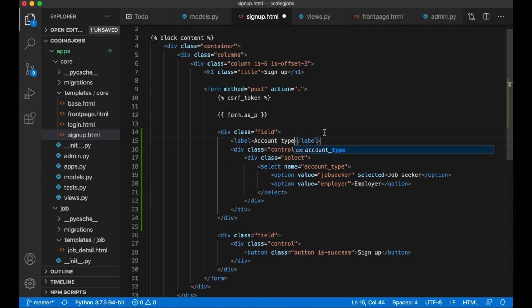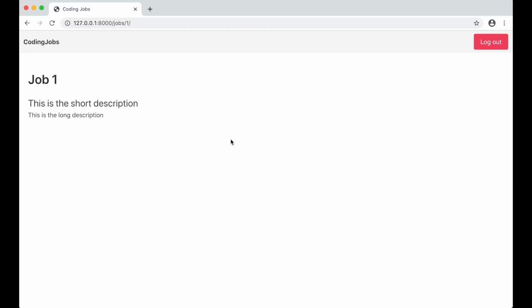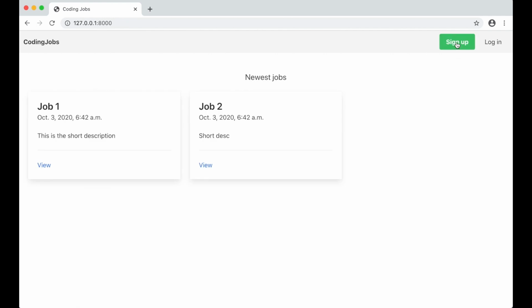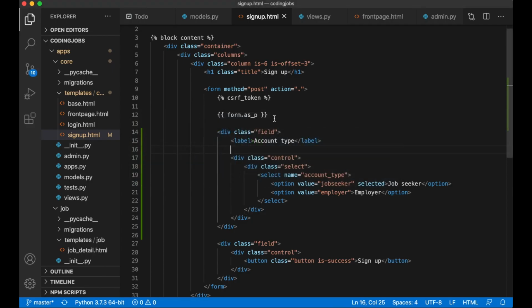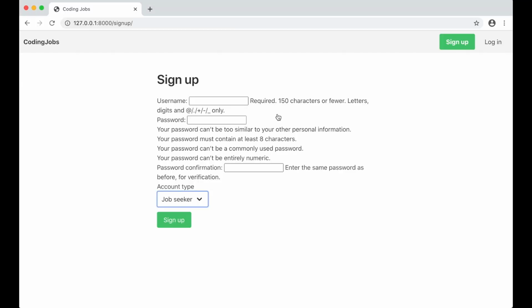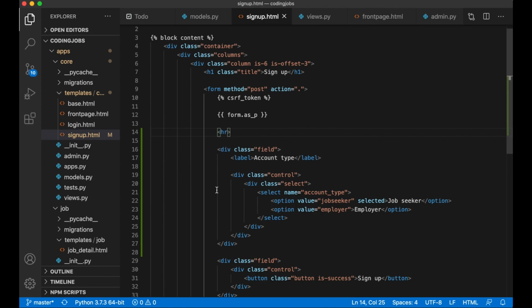and save. So if I go now and log out, click sign up, you will see that below here I can select the account type. Perfect. You can add an hr just to separate this a little bit. But this won't work yet because I haven't done anything to the back end.